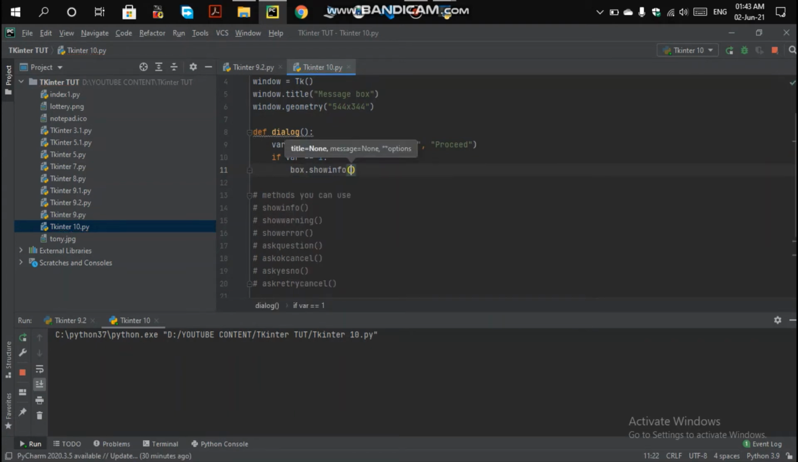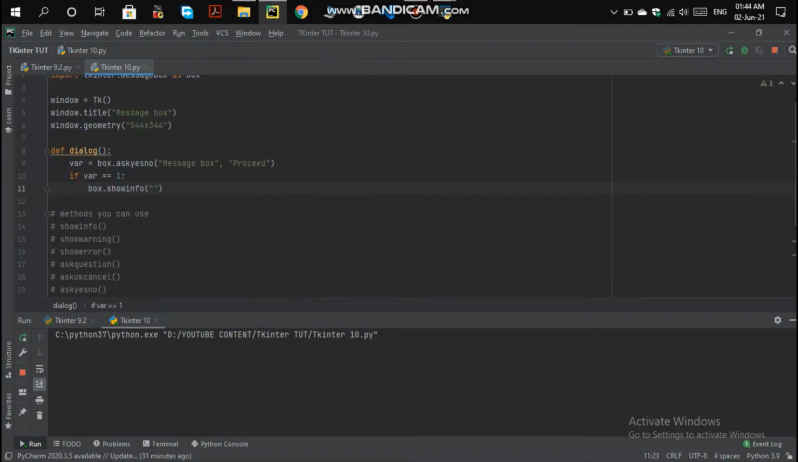The info method doesn't take a value like okay or cancel. It simply displays a message over a dialog box with its title. So into show info, we will be giving the first argument, which will be the title of that dialog box. The title of that dialog will be yes box, and the message will be proceeding.